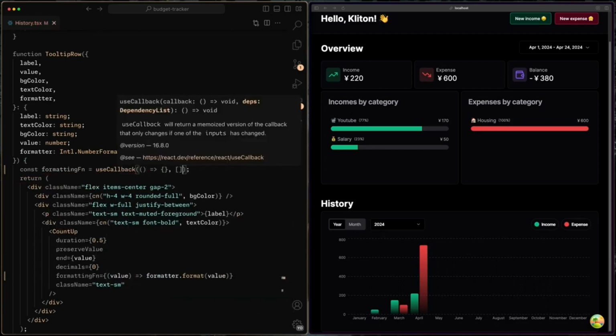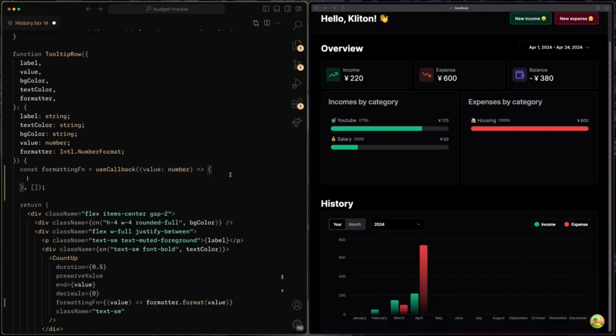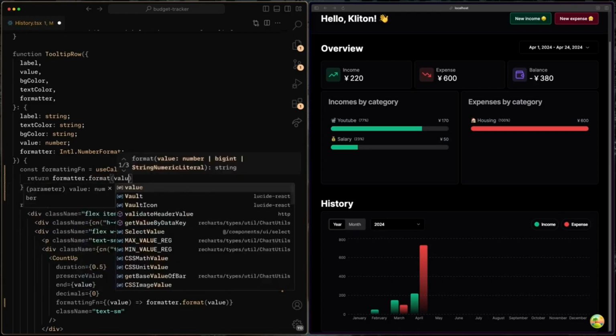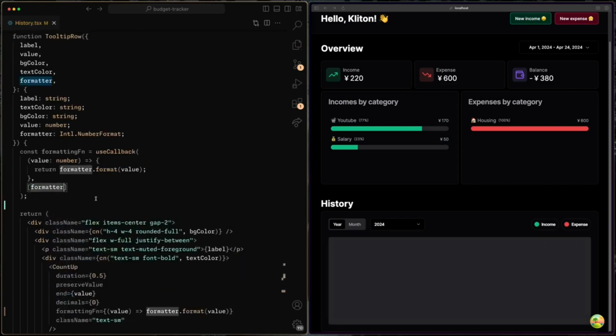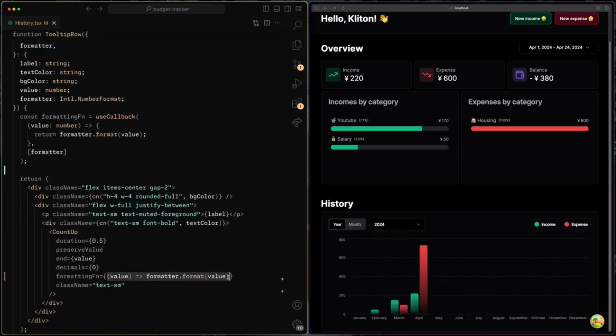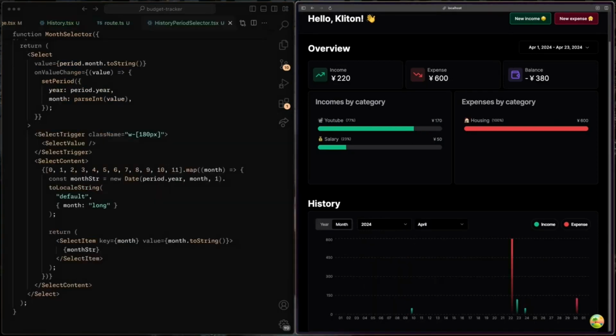The second one is the dependency array. The function takes a value of type number. And in the function we are going to return formatter.format(value). And the dependency is the formatter. Then let's replace this with the formatting function and let's try. And as you can see now, I'm re-rendering the tooltip only if the data changes. Perfect. Now we are going to fix an issue.